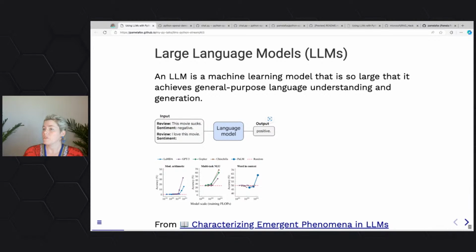So in the past, we would train a model specifically for that. We'd give it a bunch of labeled data and say, hey, here's a bunch of existing labels, positive, negative, figure out how to predict based off of some new review whether it's positive or negative, right? And so we would have a sentiment analysis model.